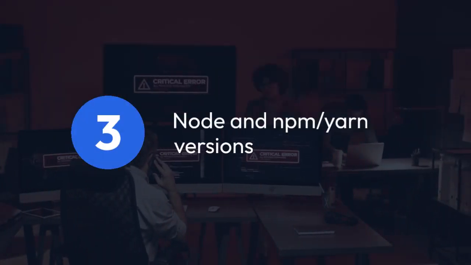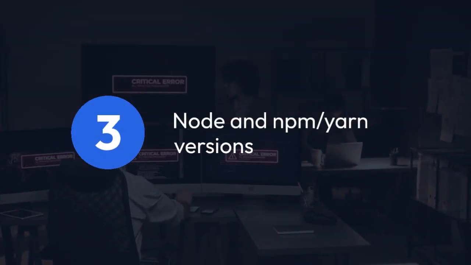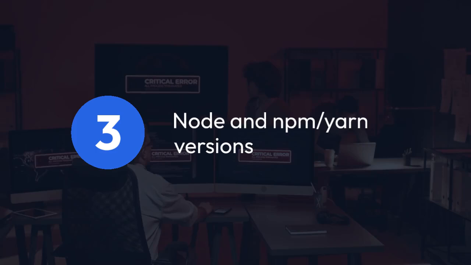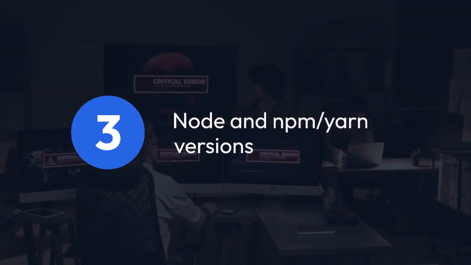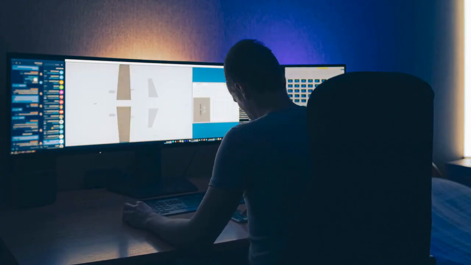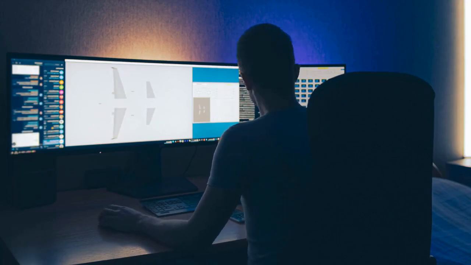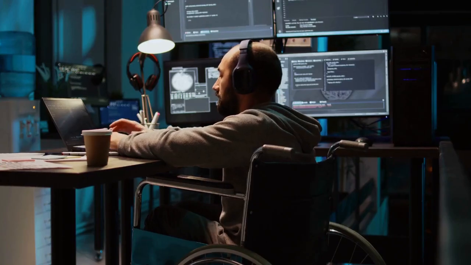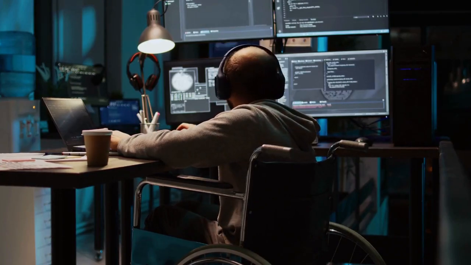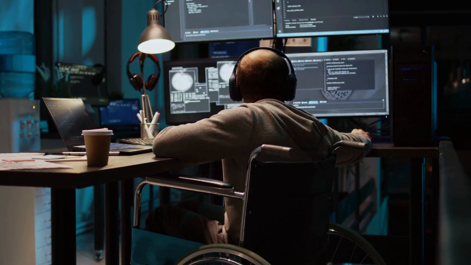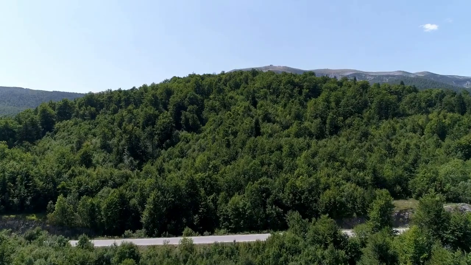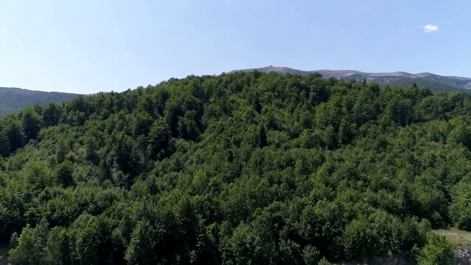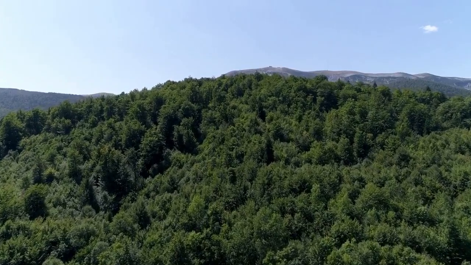3. Node and npm/yarn versions. Outdated or incompatible versions of Node.js, npm, or yarn are major sources of these errors. Check your versions using node -v and npm -v or yarn -v. Update them to the latest stable releases using a Node version manager like NVM for macOS and Linux or FNM for Windows. Consult the official React Native documentation for their recommended Node.js version.